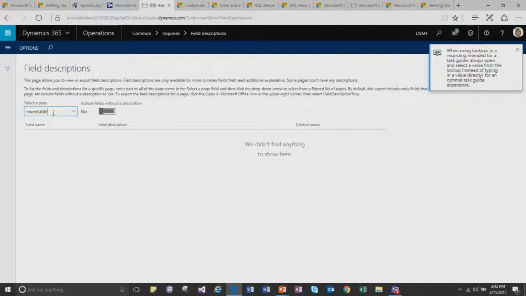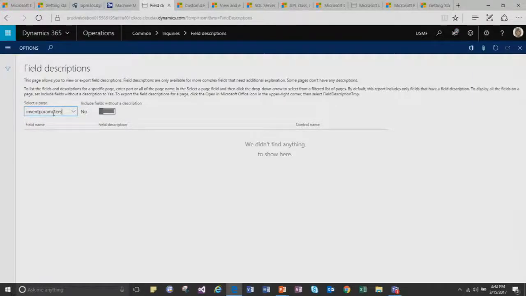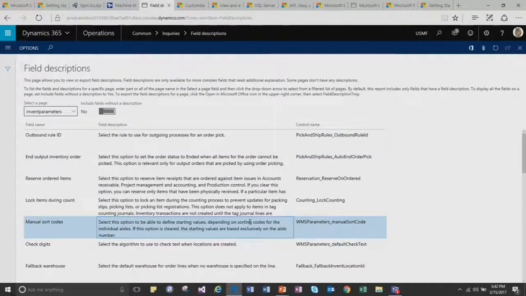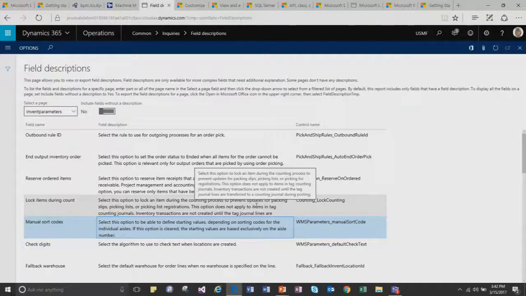Parameters, I think. If all else fails, I'll go back and look for it. Okay, so here's the invent parameters form. You can simply copy and paste all of our content right out of here if you'd like to. And when your field help is in here, it will also show up here as well for you.